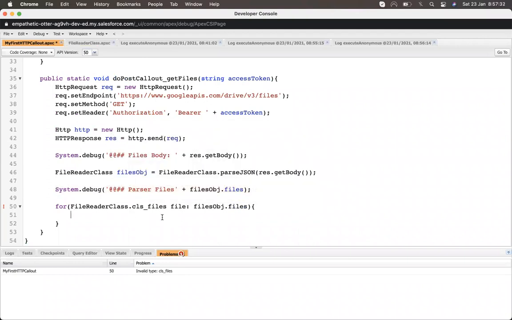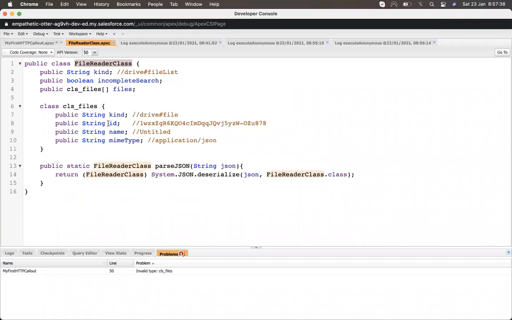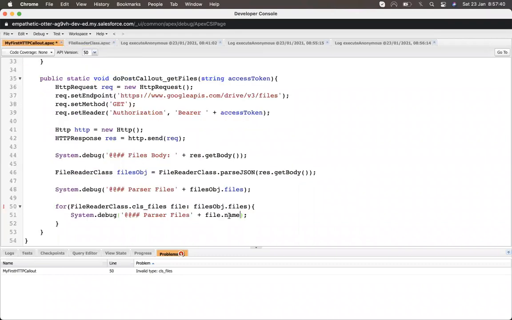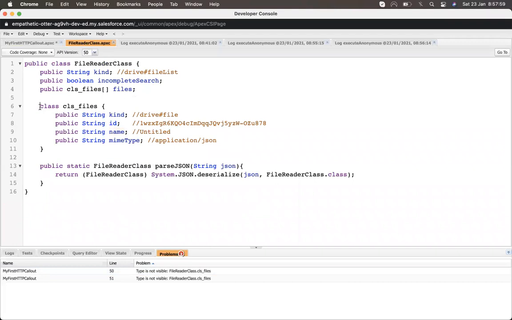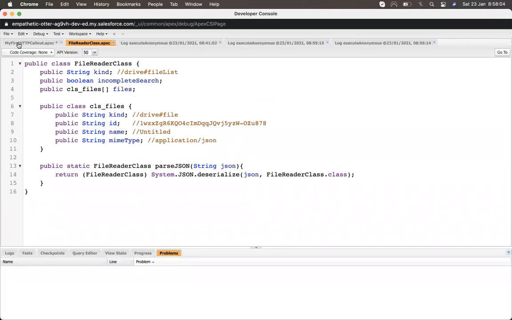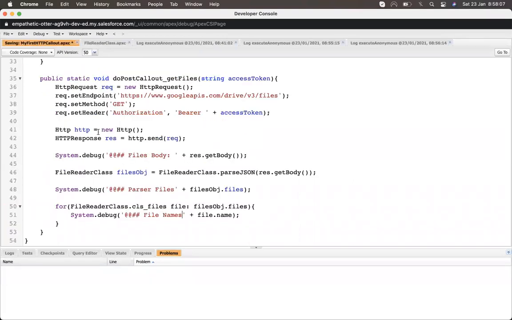And here I can put the file names, file dot... suppose I want to put name, so I want to get name, and here I can get the... method is not visible, means it's, let's make it okay.